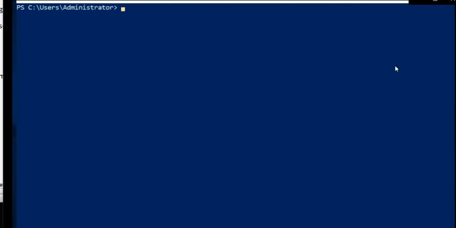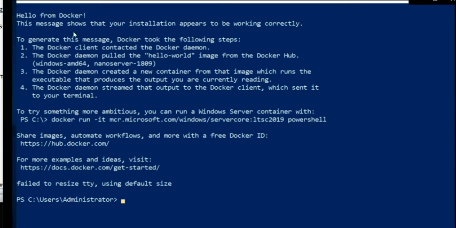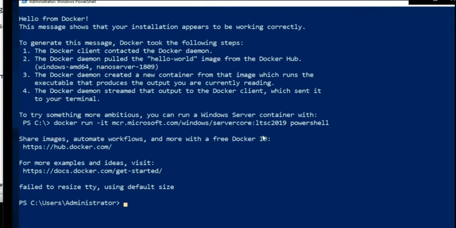If I do docker run -it hello-world, I should get a message that everything is cool. There we go. This message shows that your installation appears to be working correctly. Docker took the following steps: the Docker client, the daemon. I basically want to make sure the Docker installation was done properly. So this is good. Now let's move on to the next step.